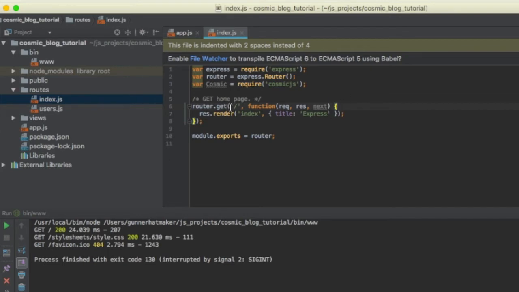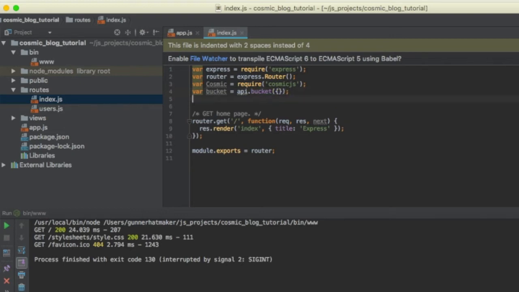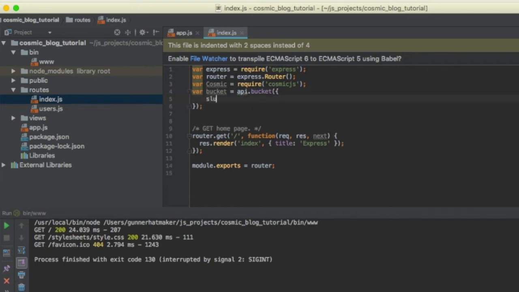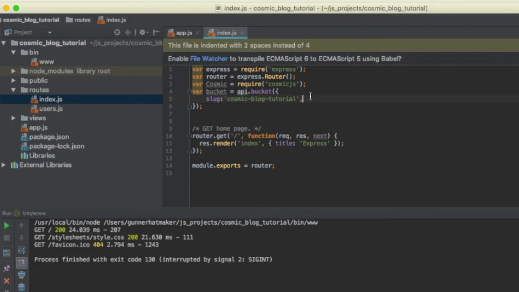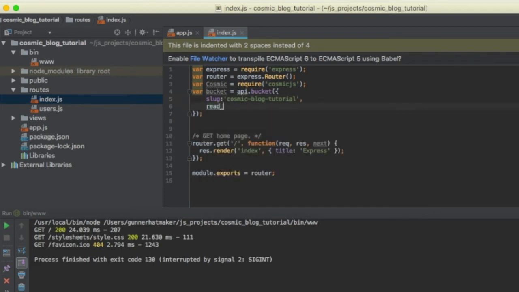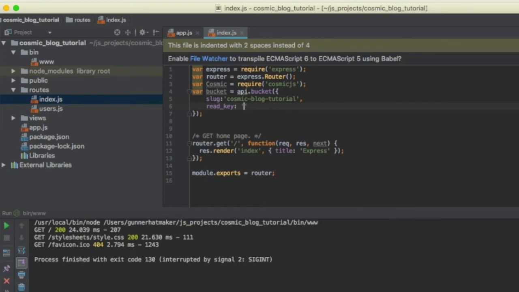So for this example, when we go to the home route, we need bucket equals API bucket. Create an object. So we need the slug. Slug. And then the next one is the read key. Read key. Cool.